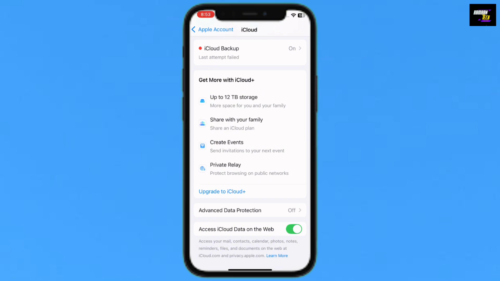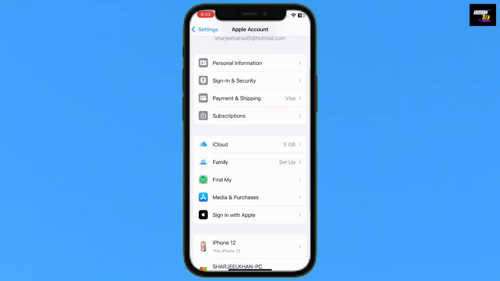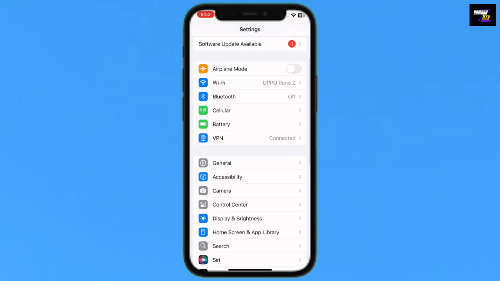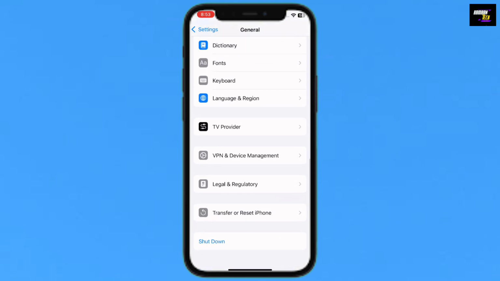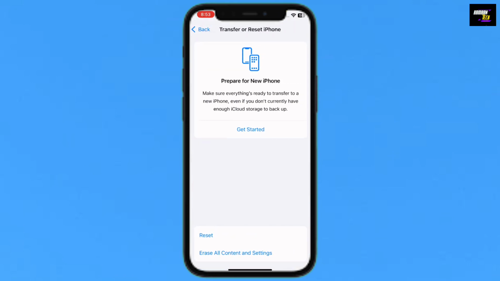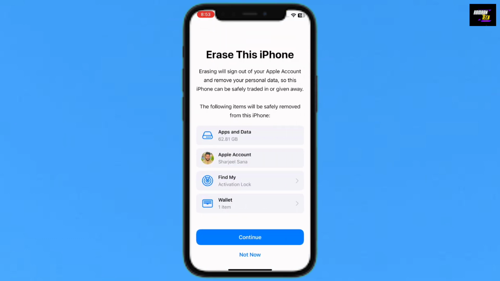If you want to recover permanently deleted data, move back and go into General, and at the bottom you will find Transfer or Reset. Simply tap Erase All Content and Settings.